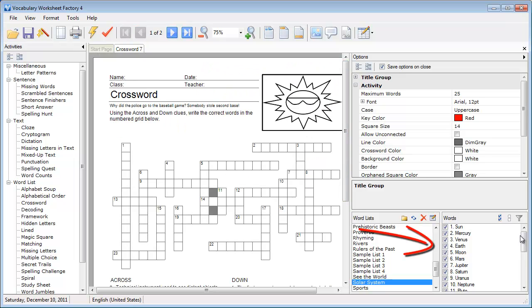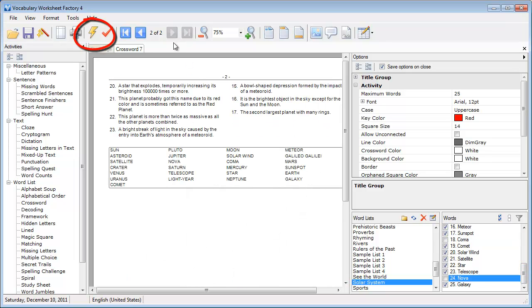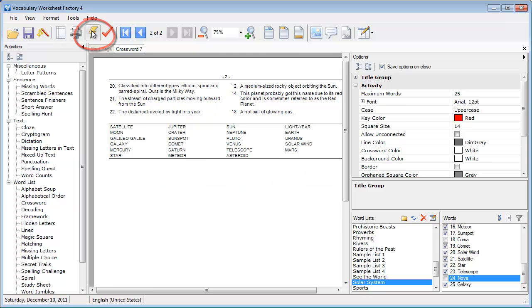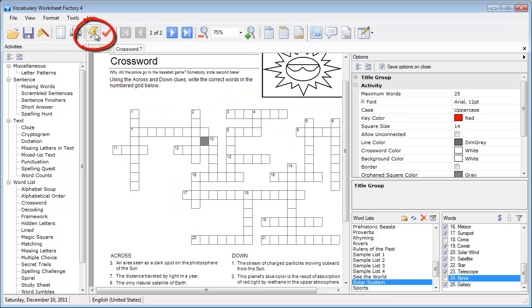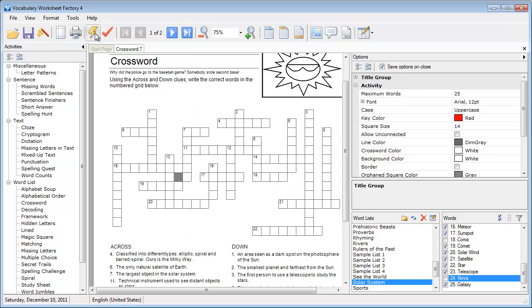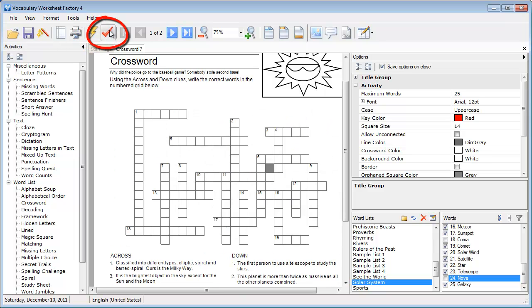Notice you can pick and choose which words in the list appear in the puzzle by checking or unchecking the words. Click the Generate button after adding or removing words from your word list to update your puzzle. You can also use the Generate button to change the way the crossword grid looks. Clicking the Answer key button fills in the answers on the grid.